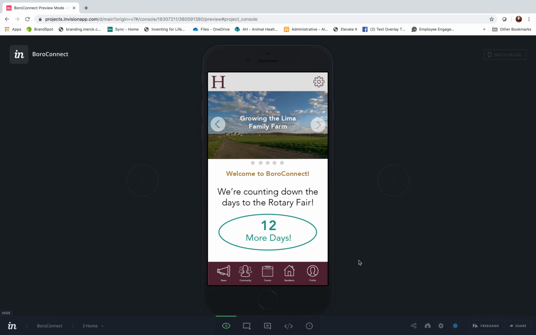So the home page is basically a main announcement. At the top right here you have some scrolling featured stories. This H right here is actually the H of Hillsborough, and this acts as your home screen button. We have a settings tab up here, a general announcement area right there, news, community, events, residents, and profile.